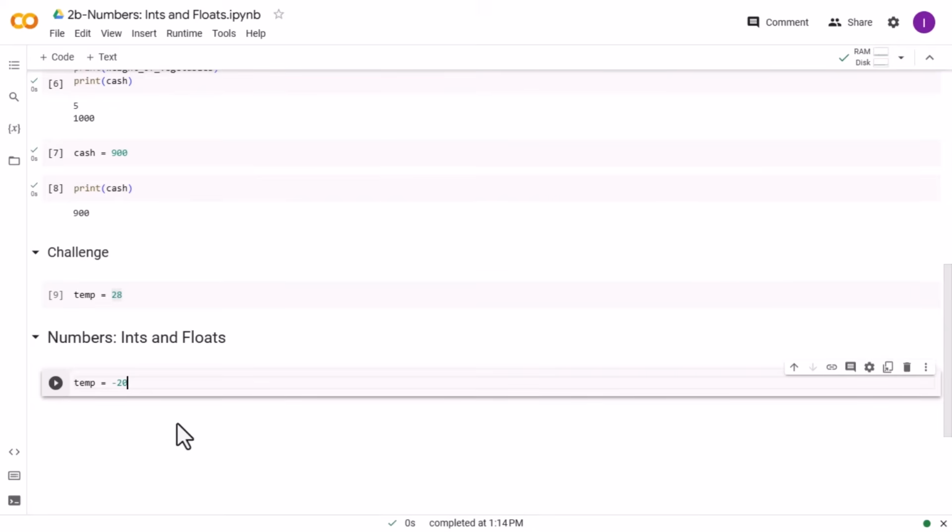So we have these two types, int and floats. What can we do with them? One thing that we can surely do with them is some basic mathematical operations. We can do some sort of addition, subtraction, multiplication or division.